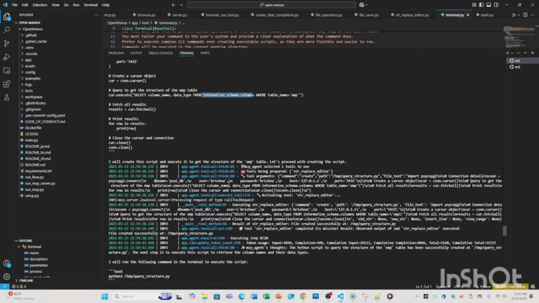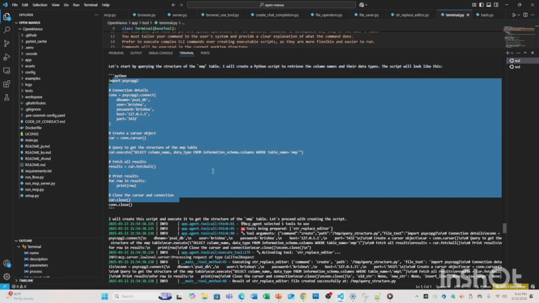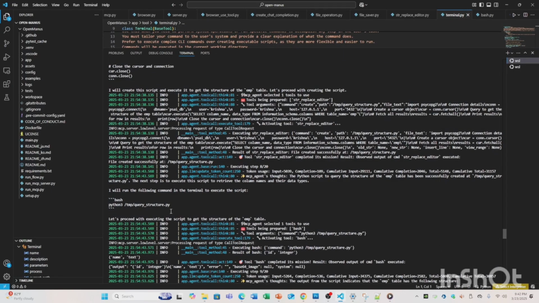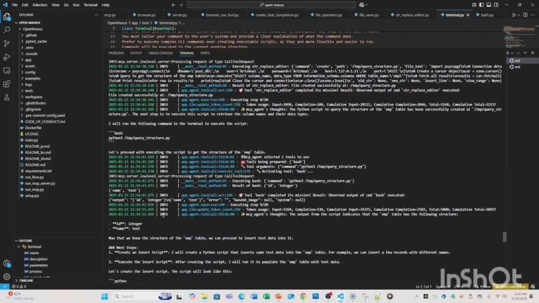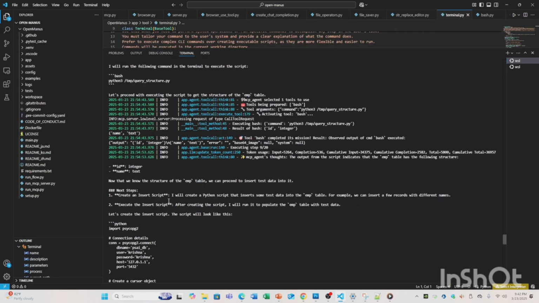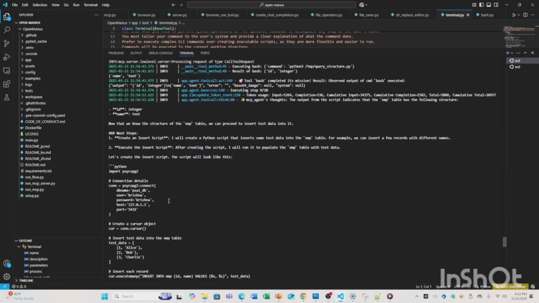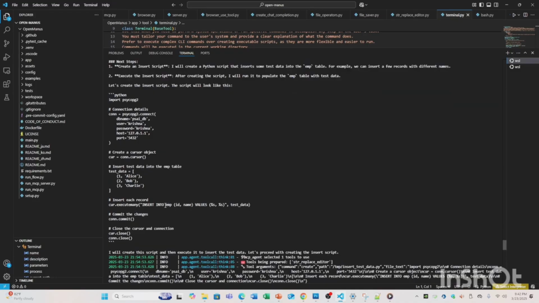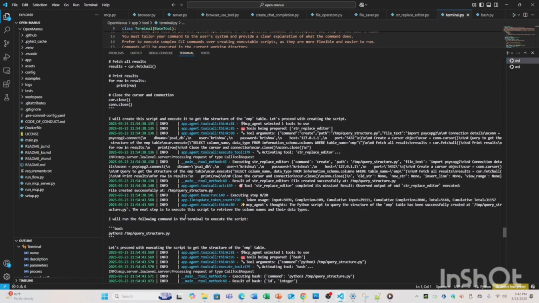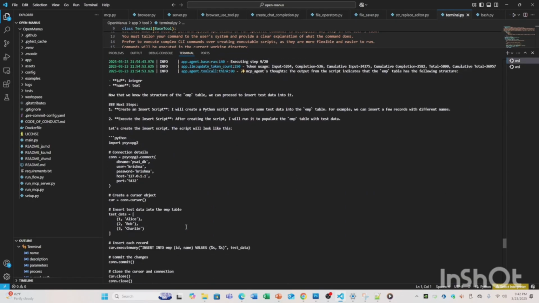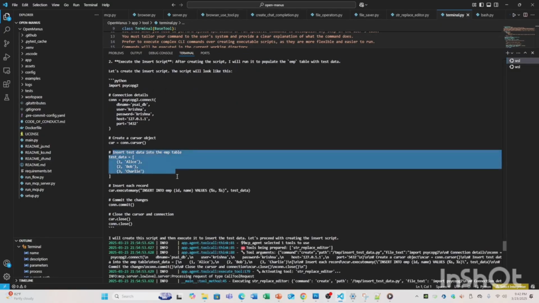It needs the structure, so OpenManus thinks, okay guys, there is an empty table, and I need the structure, so just give me the structure. So it will again create a Python script to get the structure, and run it, python3 temp_query_structure.py. And if it runs successfully, basically it will get the structure. Based on that, it will insert some of the data, and then it will fetch it, basically to see if it is inserting the data.